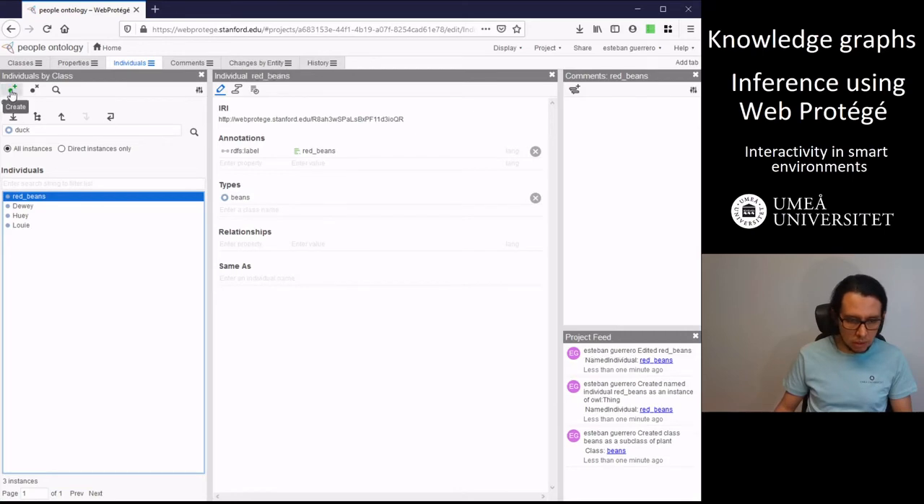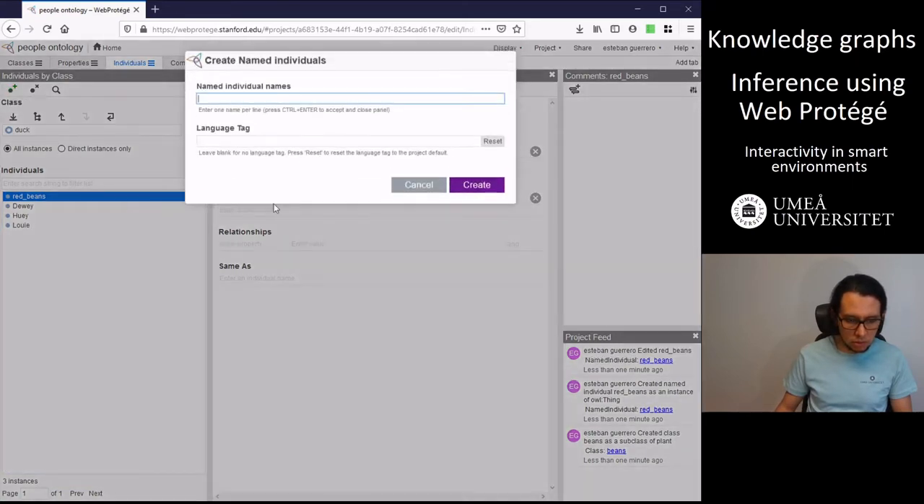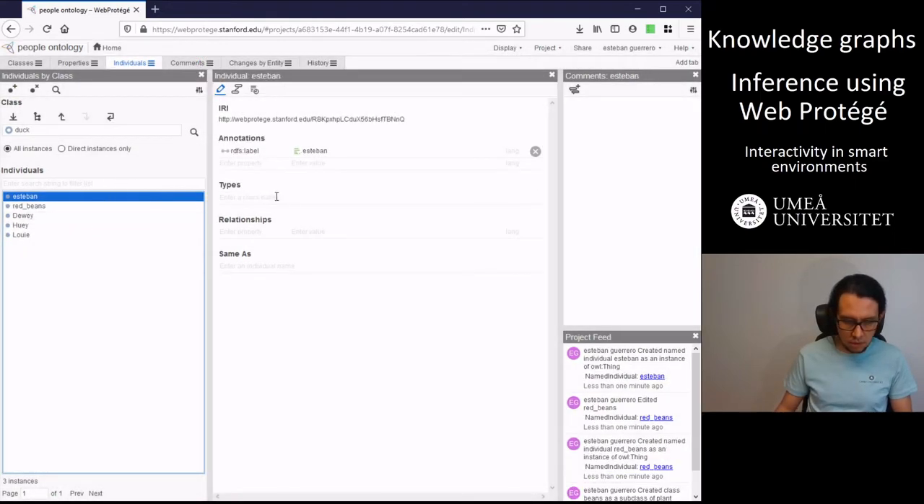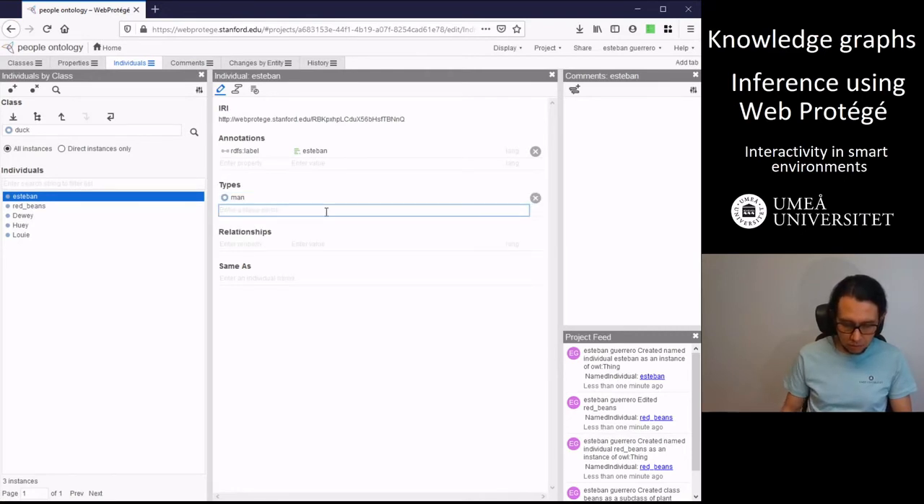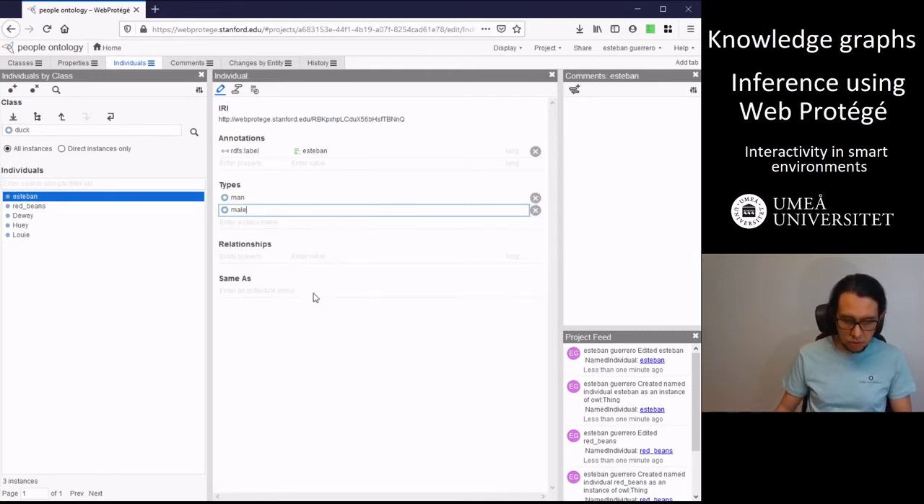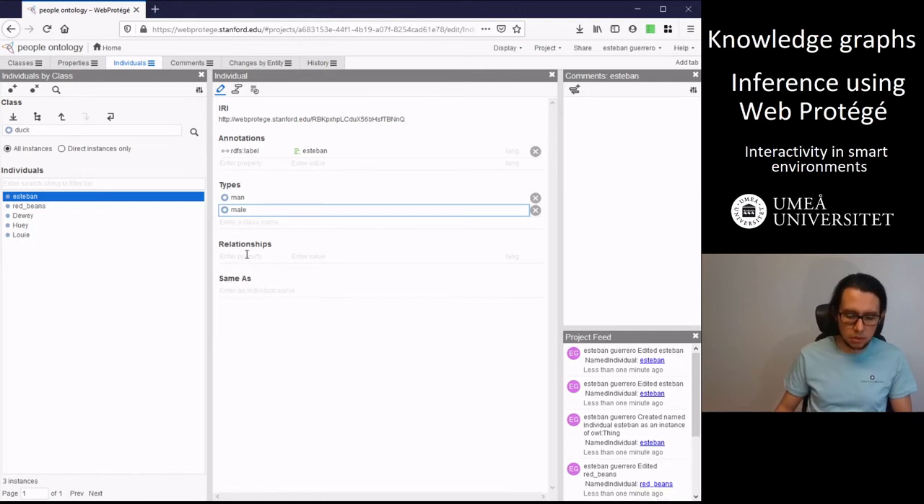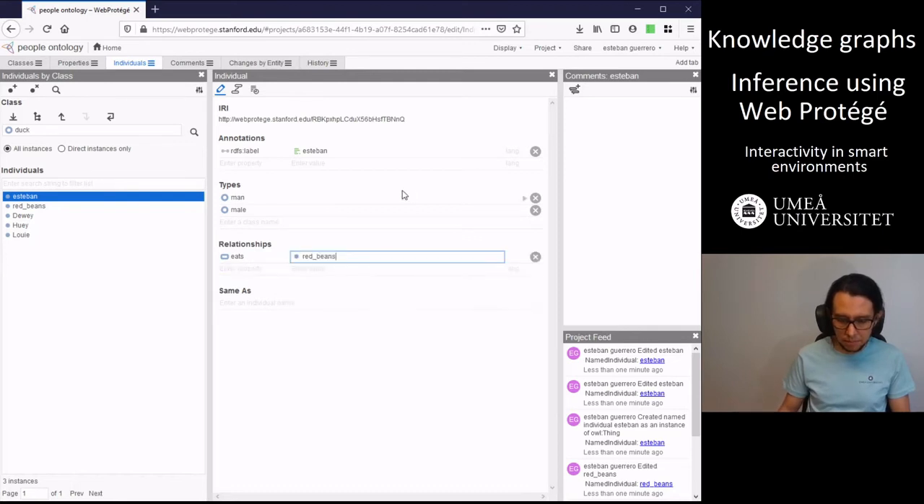And we can create another individual called Esteban, that is a man, and also a male, just to make it similar to the previous video. And it has a relationship, so it's red beans, and that's all. So we have the same as the previous video.